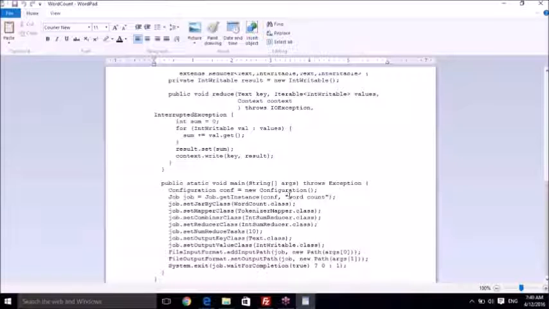This is optional. If you don't want to give any name to this job, you can leave it blank. After that, in the setJarByClass method, you have to give what is going to be your driver class name. You might remember I told you there will be three classes. One will be mapper, one will be reducer, and one will be driver. Mapper will contain the map method, reducer will contain the reduce method, and driver will contain the main method.